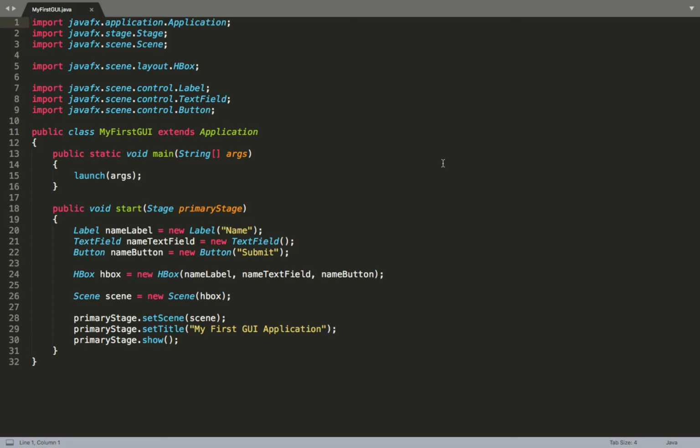All right, so continuing on from where we left off with this initial application that we were creating, looking at my first GUI application, we saw that we set up a scene that has a single root node, this HBox, which then consists of three controls or three leaf nodes if we're going by the scene graph, which consist of a label, a text field, and a button to essentially create just one entry or one single element that would comprise a form of some kind.